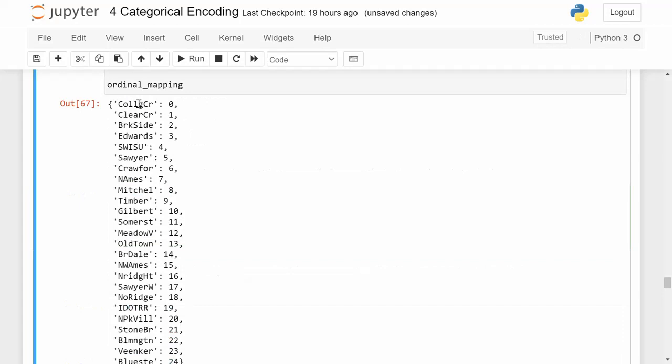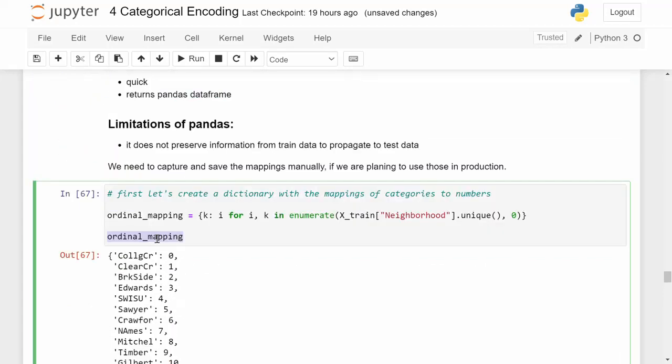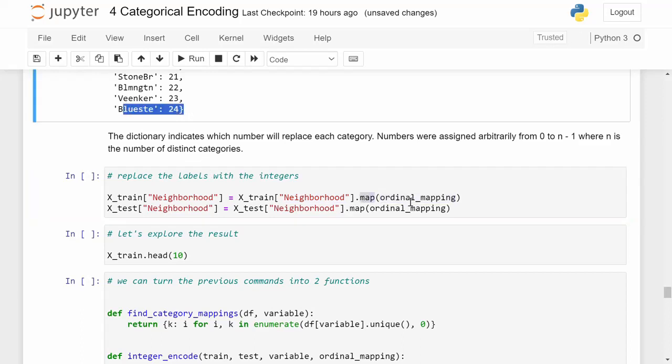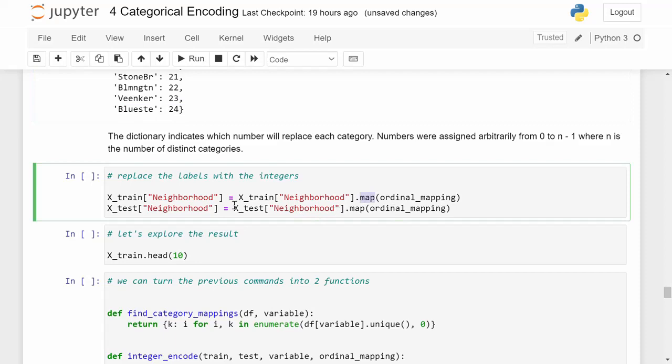So you see this, every unique category has been assigned some number. Simple. All I need to do is map these numbers onto the original dataset. Okay, let's do that. X_train neighborhood.map. This is the function I'm using. A map function will replace the categorical values with these values. For that I'm using map. This takes a dictionary, right? And the same thing I can do for test.